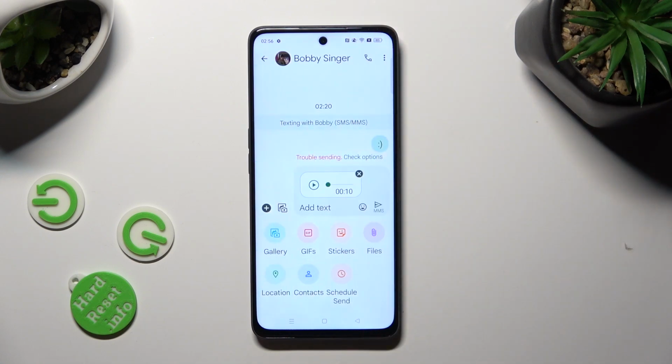So when I do that, as you can see, my audio file was successfully added to text message.